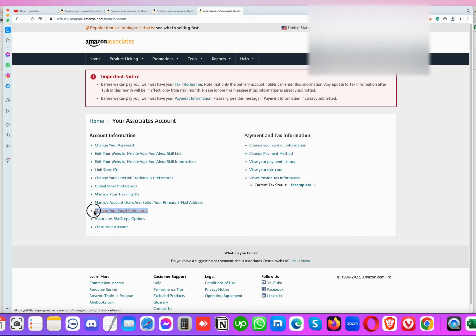Send your email performance, associate site stripe option, and close your account. Don't click this option here. If you click here, your account will be closed. Okay, this option I will explain later.